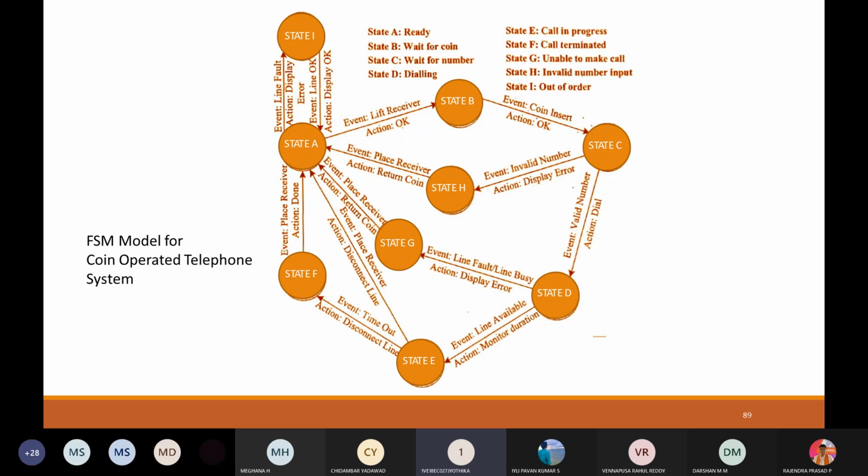State A is a ready state. If the line is faulty, it will go to the out of order state. What it will do is display that the line is out of order. It cannot use the telephone system. When the line becomes okay, then it has to come back to the ready state by displaying okay, that the line is proper.